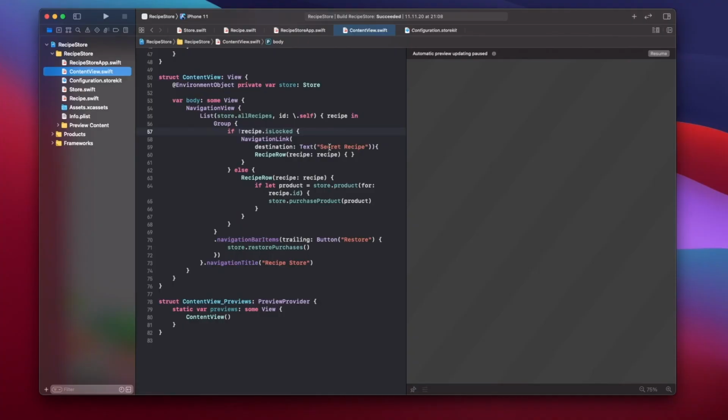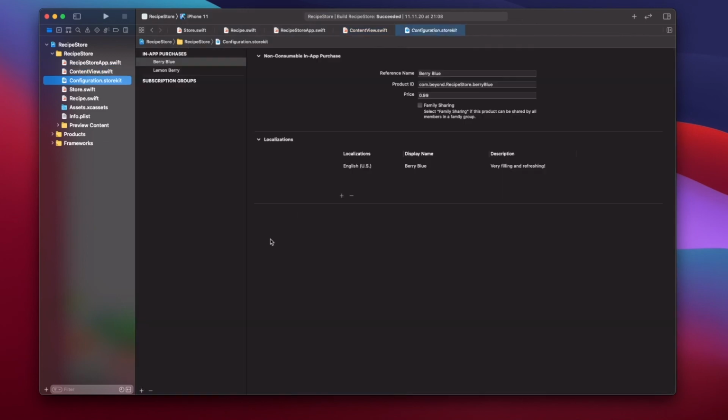Alright, now this part of the tutorial was recorded much later, and I also updated to the new macOS. That's why the UI looks a bit different. However, it should still work pretty much the same for you. Now, so far we're loading our in-app purchases from this configuration file. However, now we want to load it straight from the App Store Connect.